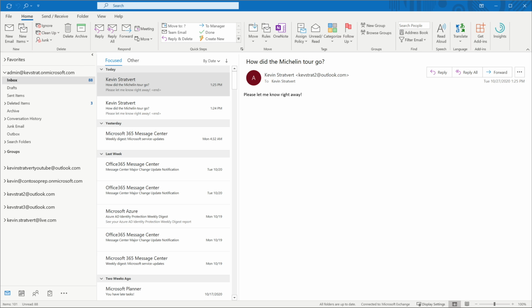Tip number 3, you can turn on dark mode in Microsoft Outlook to make it a little bit easier on your eyes.